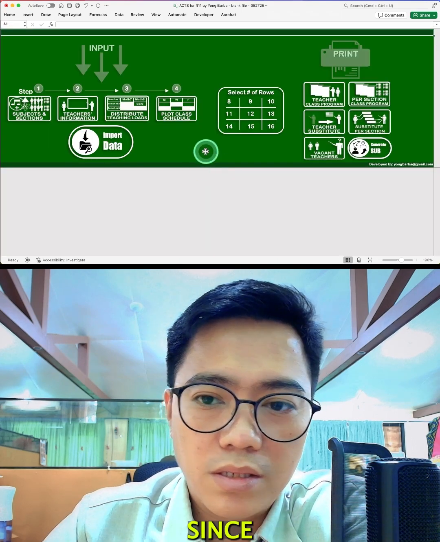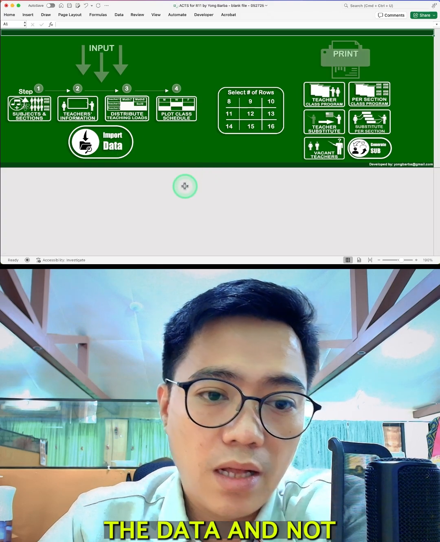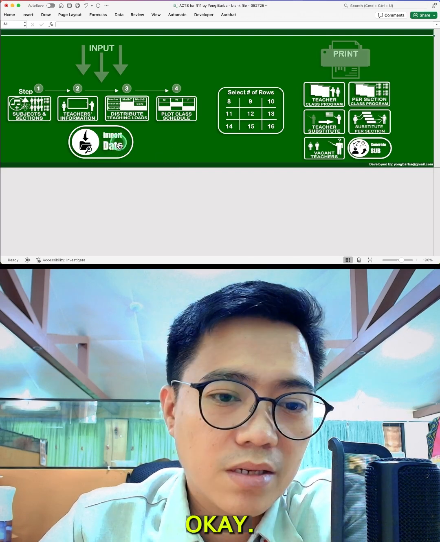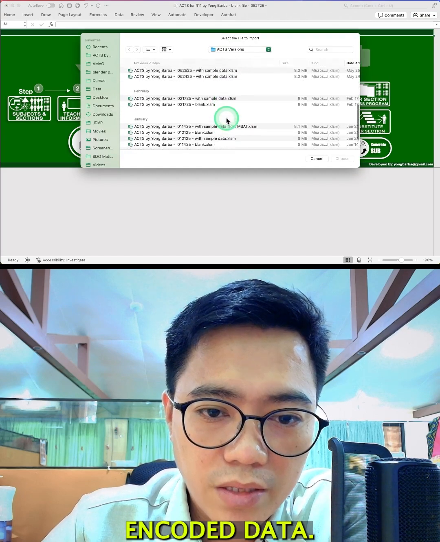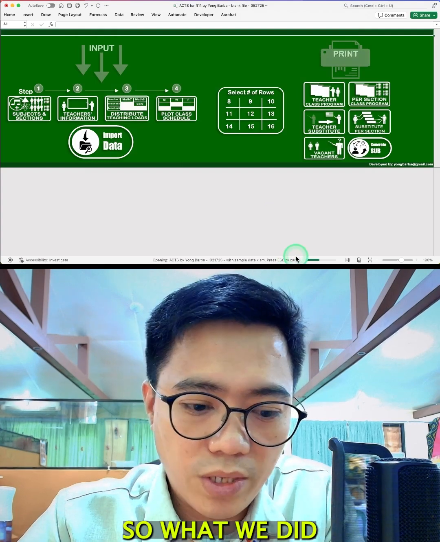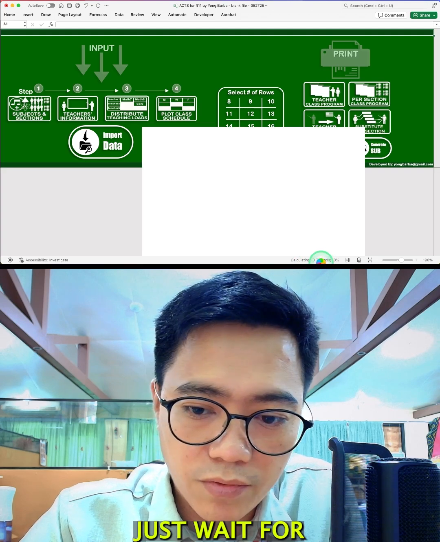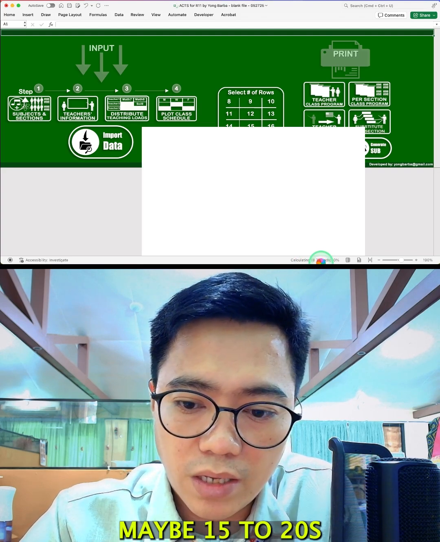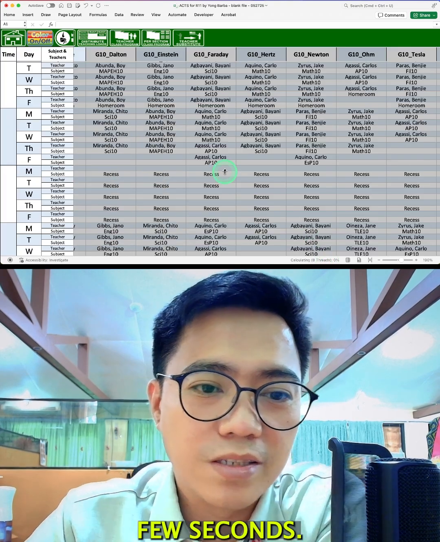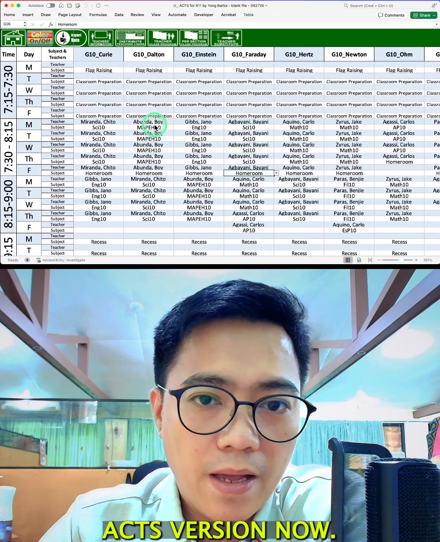But this time, since we are just testing this, I'll go straight to the data. I'll not start from scratch. So I'll use this import data button. Okay, so I have a previous encoded data last February. So what we did is we import the data. As you can see here at the bottom, it's calculating. So we'll just wait for maybe 15 to 20 seconds. So I think it's done. We already copied all the data from our previous Axe version.